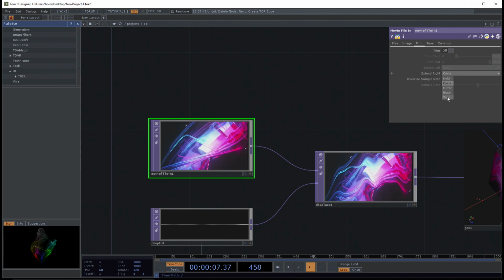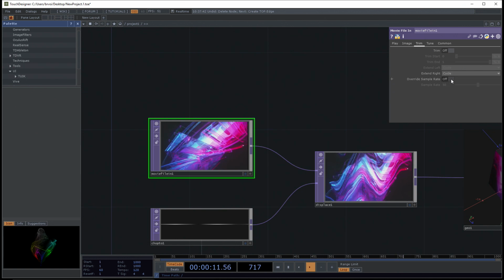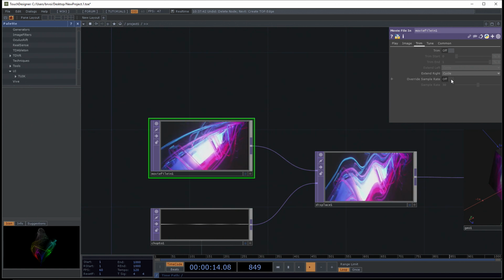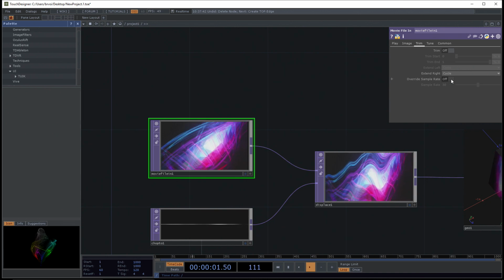There's a couple other things too. You can make it go to black instead of hold at the end. And you can also override the sample rate. If you get a movie that's super high sample rate and you want to change it to 30 or 15 samples a second, you can change sample rate as well.